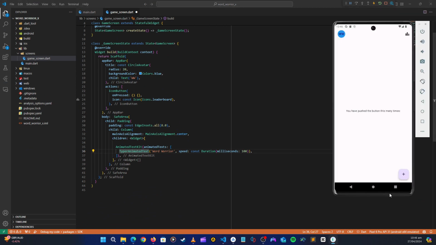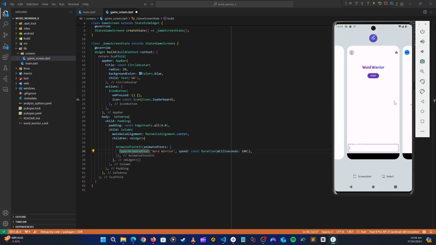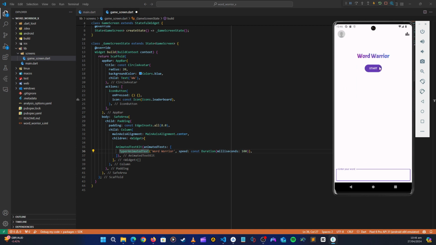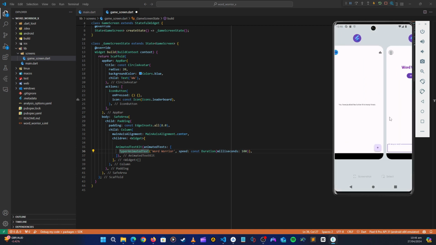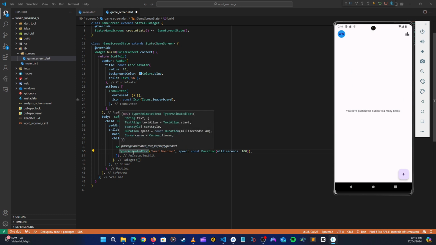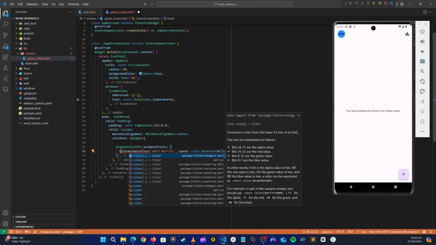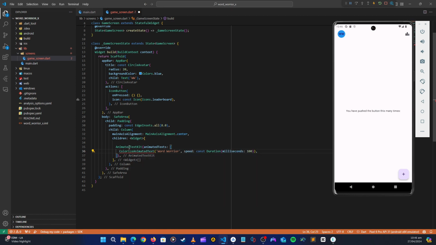But as you can see in here, we have used this one like this. So this is also entirely up to you guys. You can pick the animation that you want. So here in my case, instead of the typer, I'm going to use the color. It's called colorize. Okay, like this. ColorizeAnimatedText. Okay, what's going on?